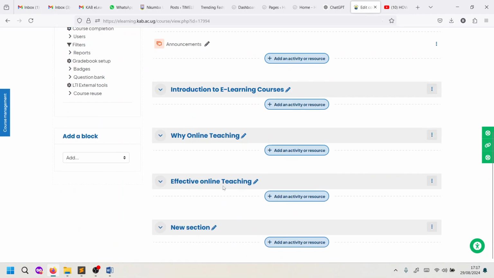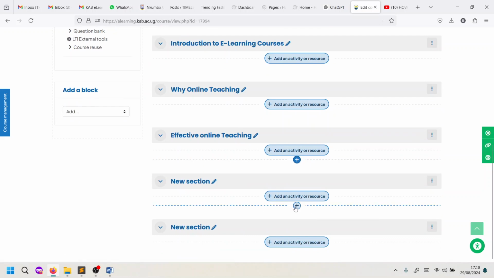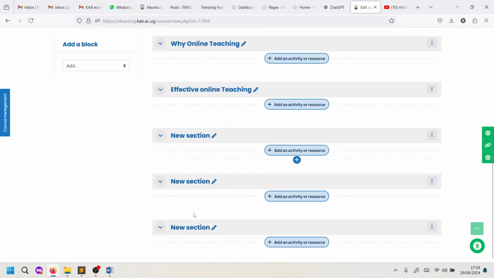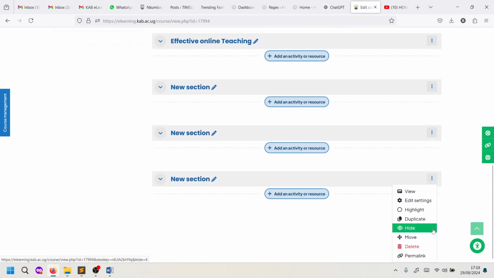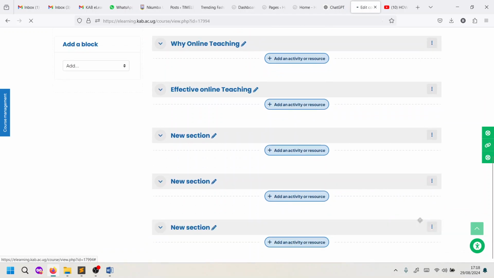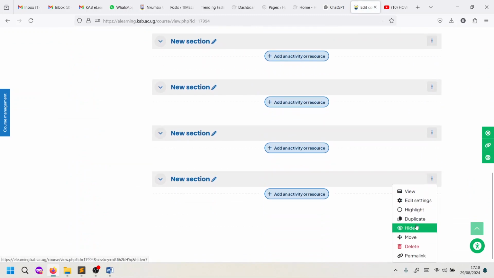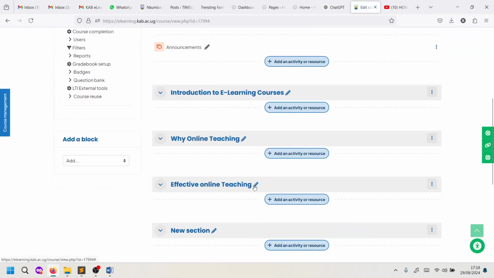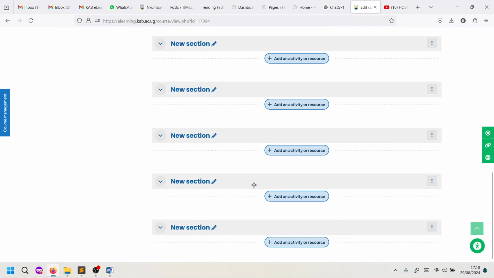So what do you do in this case? You may point somewhere here, there's a plus below, add an activity or resource for this second last one, and you click on add a section, which will add another section. I add another one. Or you could go to this last one, click on the three dots at the end and duplicate it. Okay, you click duplicate, and you get more sections in your page.